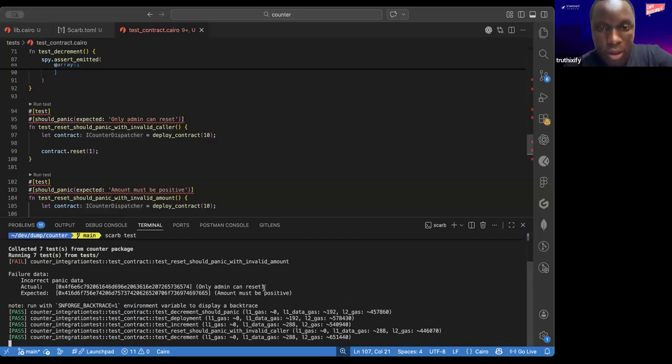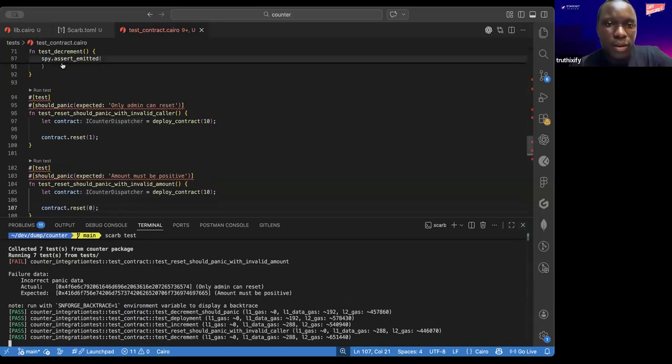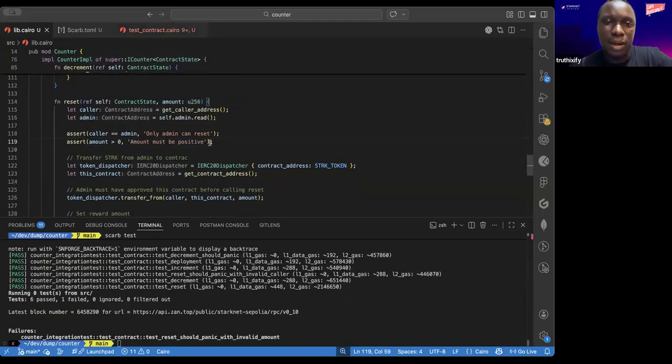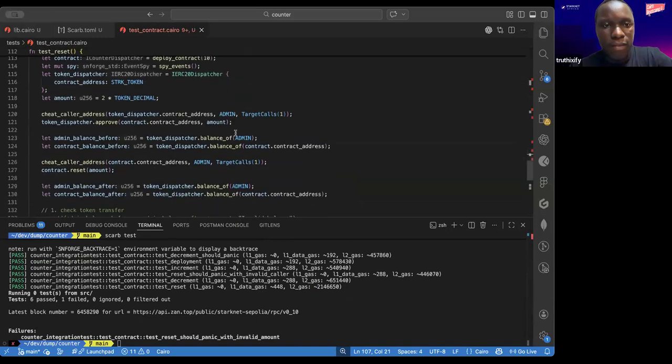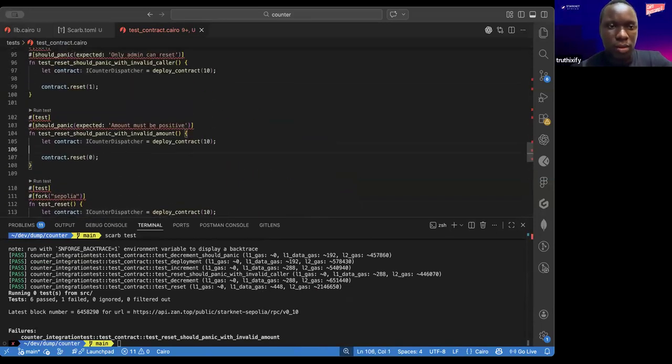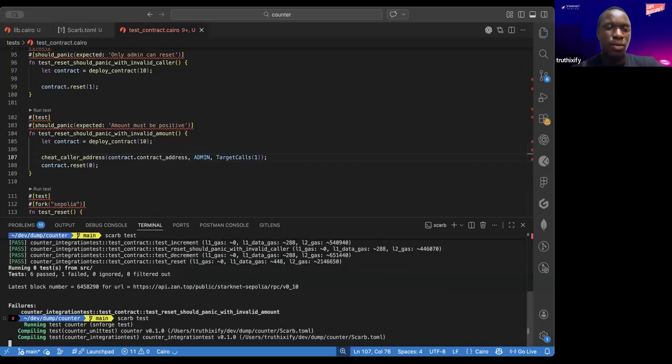Okay, only admin. The reason why we are getting this error is because firstly this is checking the admin, and we are not marking the admin as the caller here before checking the amount is positive. So this failure will happen first. We have a very simple fix for that. We already have it here. Let's just bring it here, before calling it. And let's try again.